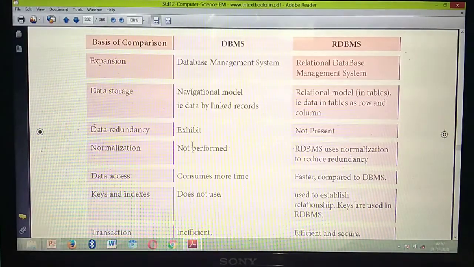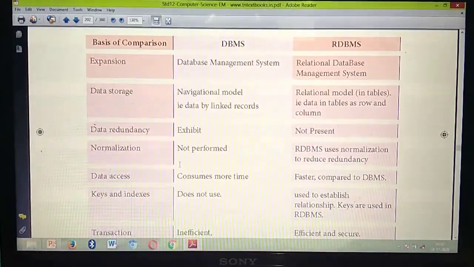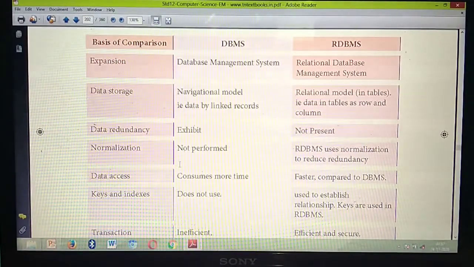Understand? Yes. Next one is data access. What do you mean by access? Taking the data from the database. Compared to RDBMS, in DBMS the time consumption is very high. In RDBMS, the time consumption is very low as compared to DBMS. You can access the data fast.